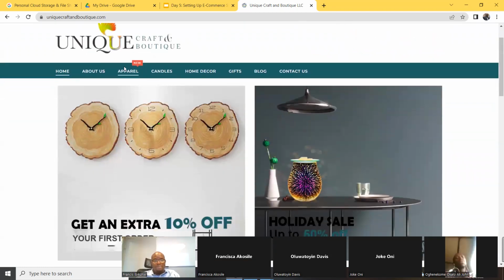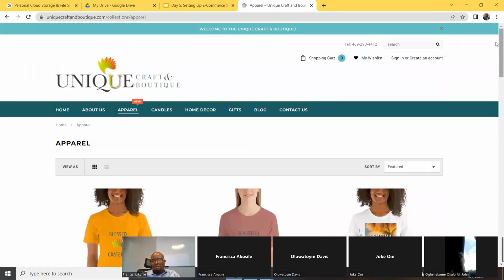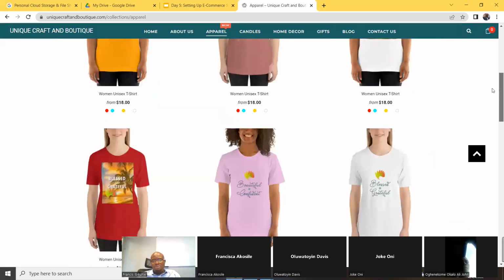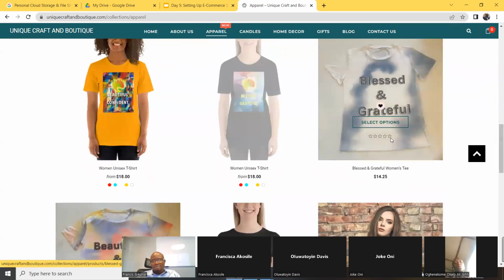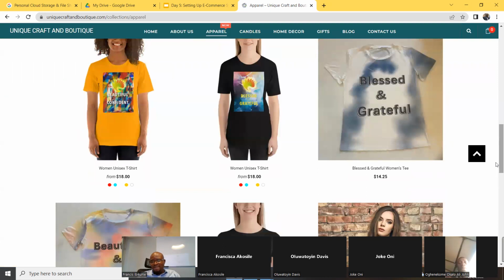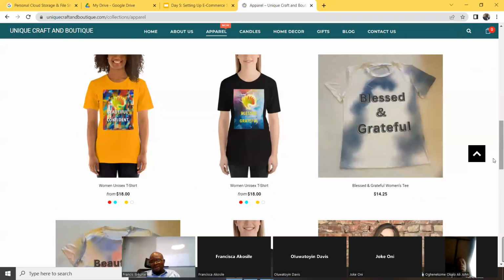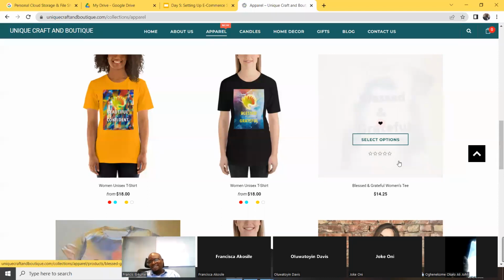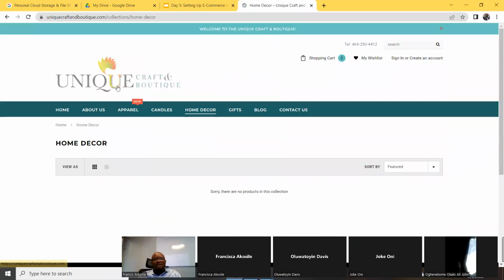So let me look at the apparel. This is all the stuff that she put, the designs that you see before she met me. She got this shirt before, and this was how she started. She bought it because she loved the "Blessed and Grateful" message. That's the story. Then she ordered for somebody to print, and they bring it to her house. Then she was looking for how to sell.